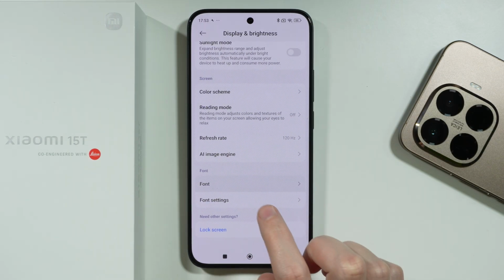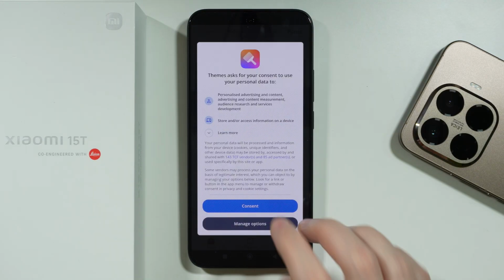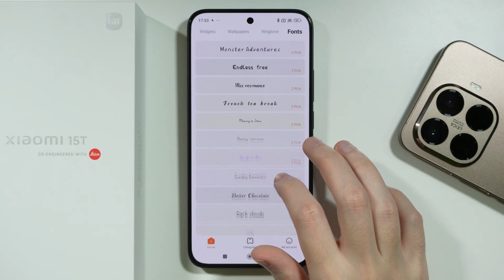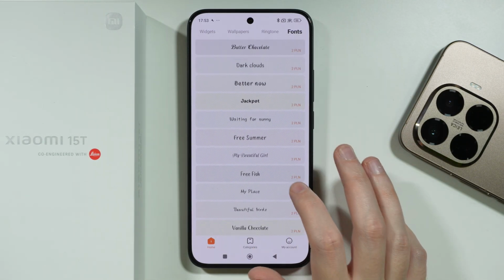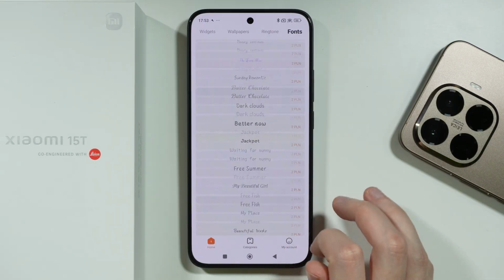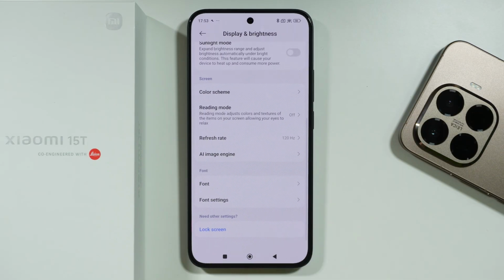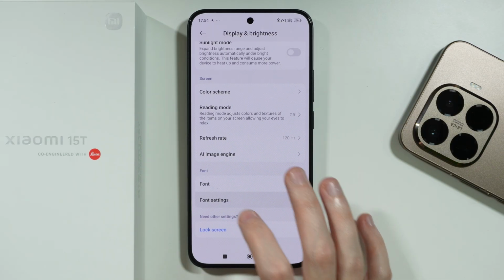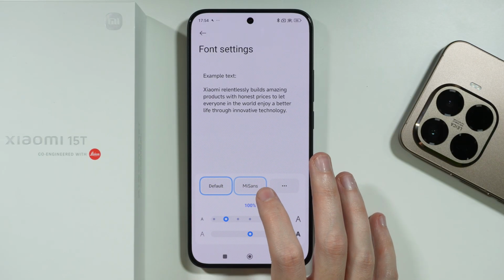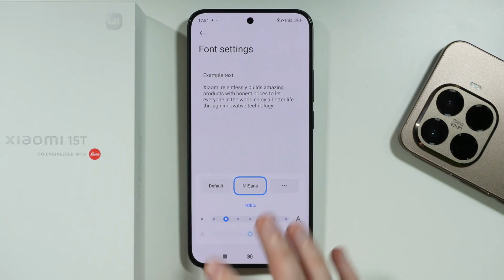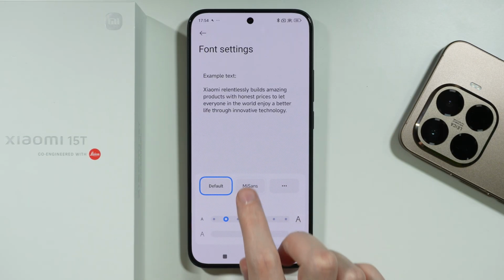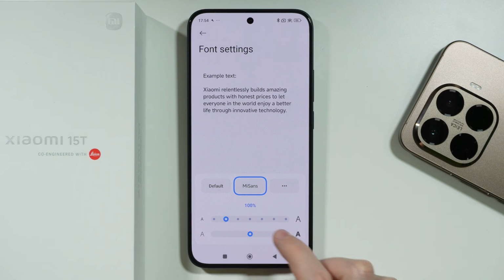Besides that, font theme store, so here we can find a bunch of different fonts that we can get pretty much for, well, maybe not exactly for free in this case, but you can just simply find some fonts over there. And if you go to font settings, you can also choose one of these fonts, I mean, that you already have. And you can also adjust the size of the text, and also in this case, in the case of MI Sans, you can adjust the thickness.